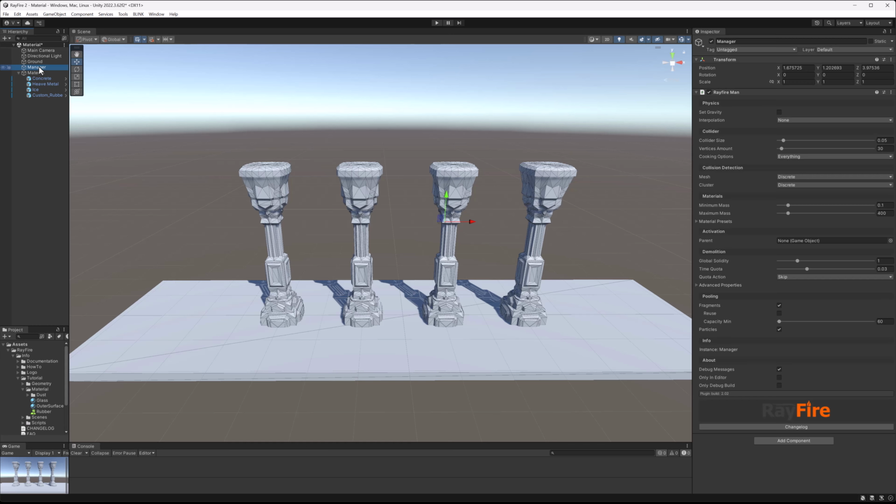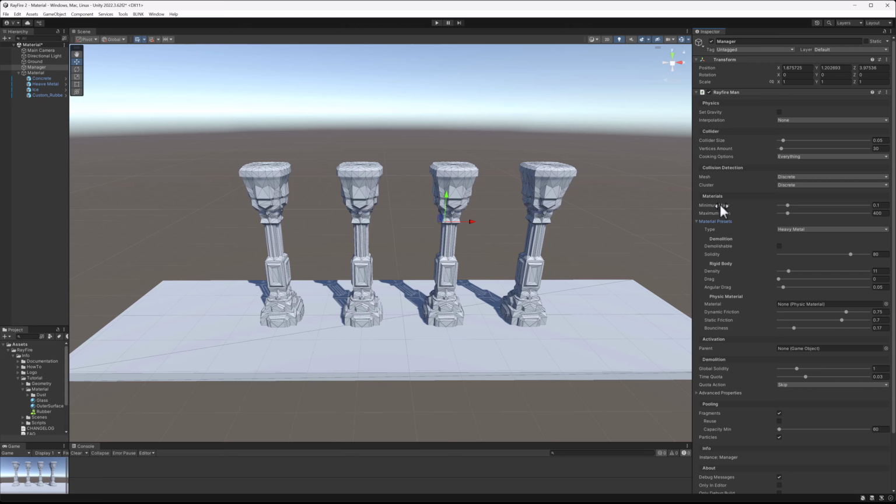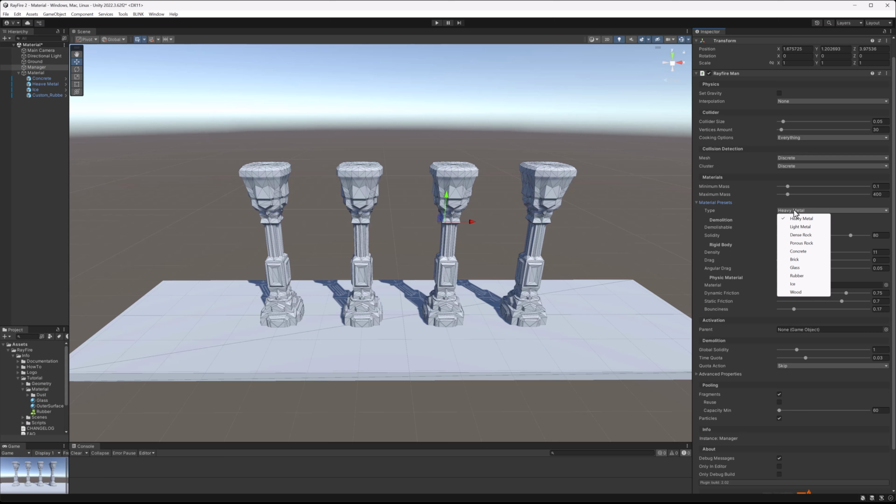Here you can have this manager component. This is basically just an object with the RayFire main component. And there will be another tutorial about all these properties, but since I am talking about physics material, I should mention that all these presets, you can find them here in the materials properties. And here you can pick any of these materials from the preset. And here you can change these hard-coded properties. So if you want to adjust them, this is where you can do this. Light metal, you can see when you select them, they all change their properties here.